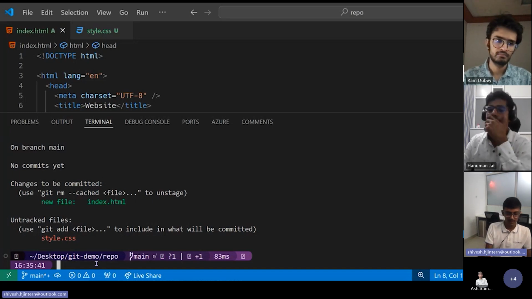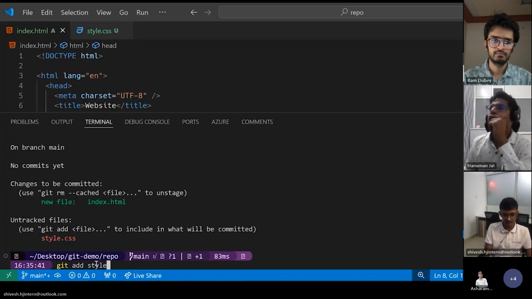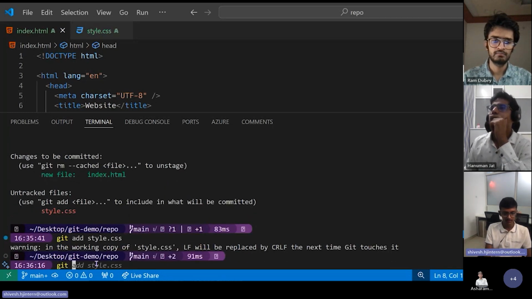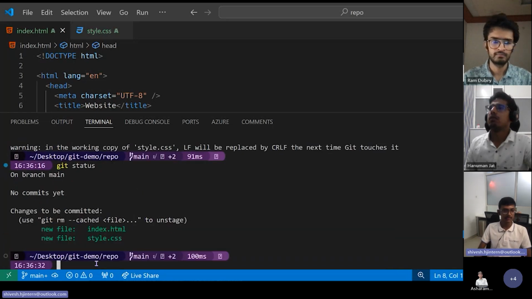So let me add this too. Now again, I will run git status. It shows you this warning. In my case, it's showing this warning, "LF will be replaced by CRLF." You can ignore this one. It's related to the file ending. Git status. Now you can see both files are ready to be committed.